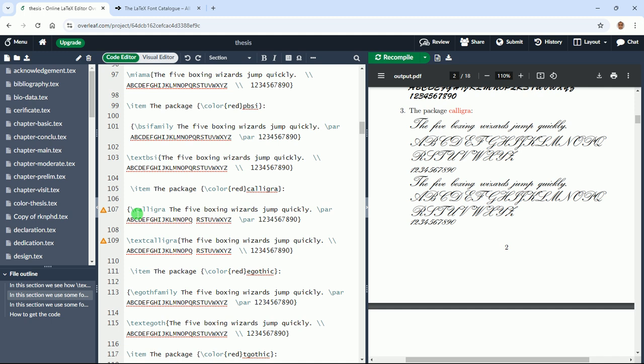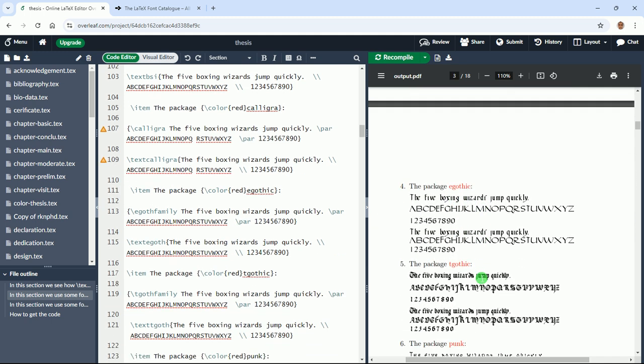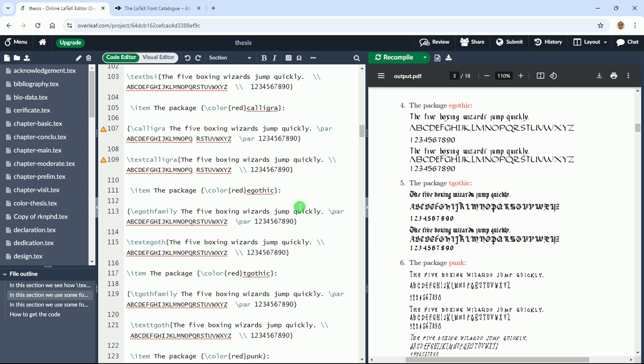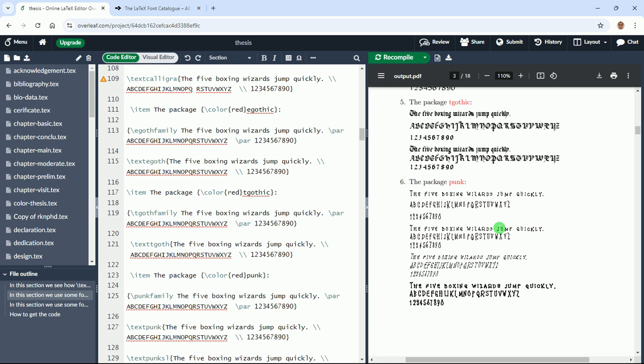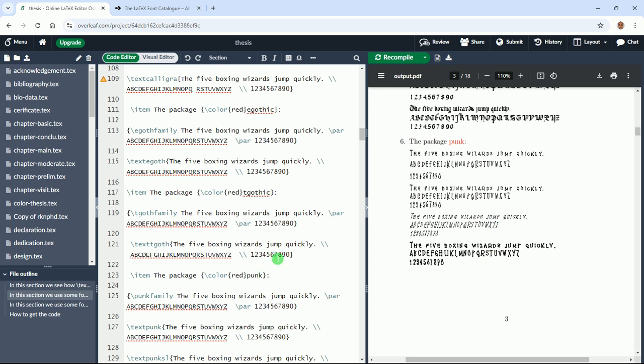Calligra is for family, it is just Calligra. Family, the word family is not there, and here it is text Calligra. Okay, then Egothic you have to use. Most of these fonts are useful if you want to use them as symbols to represent something. That is why the default font of the document doesn't get changed.